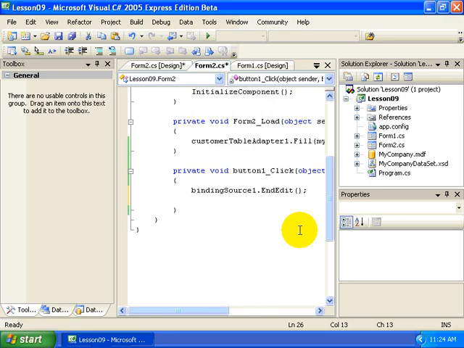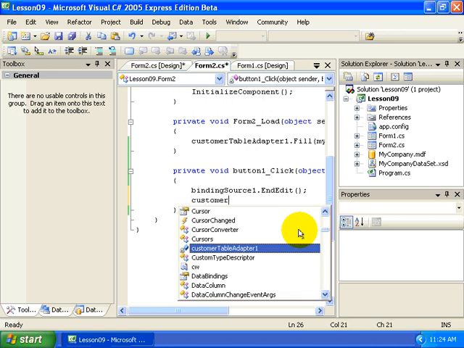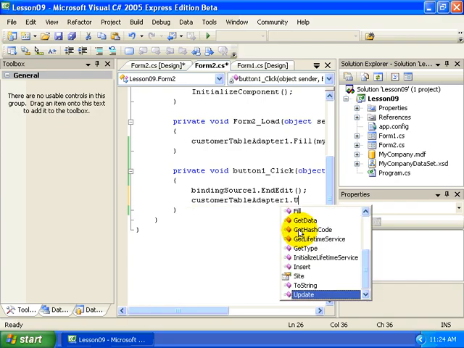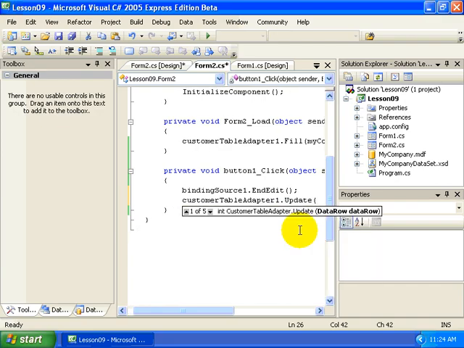Now, what is the object that we've been using up to this point that knows how to communicate with the database? Do you remember what that is? It's the table adapter. So our specific instance of the table adapter is customer table adapter 1.update. And we're going to have to pass something in.